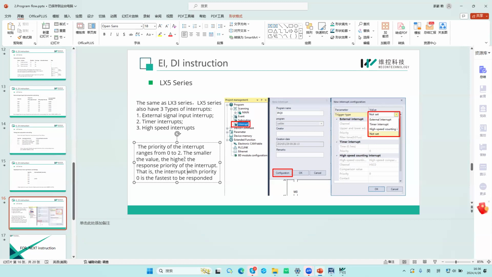How to understand it? For example, if we have two external input signals, X1 and X2, and the hardware detects these two inputs at the same time, then which input program should be executed first? It depends on the priority of these two X terminals.